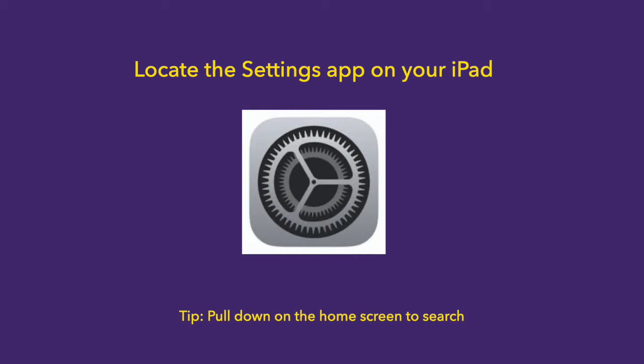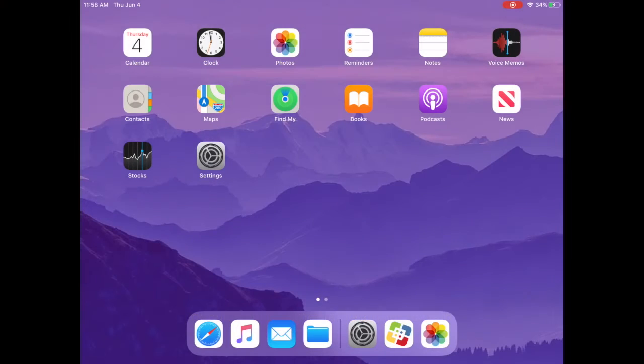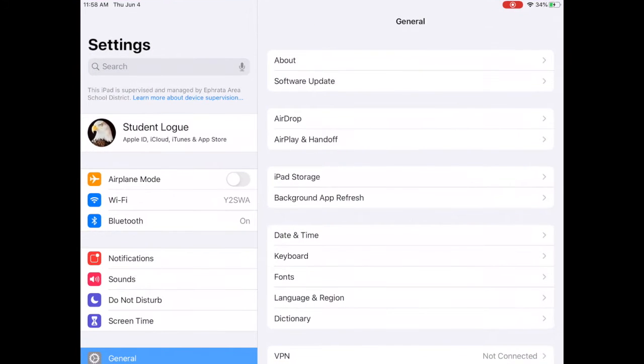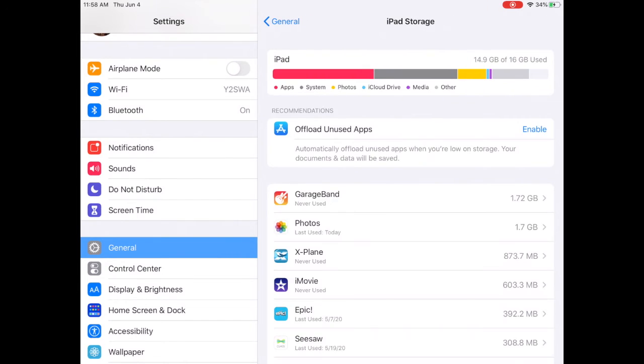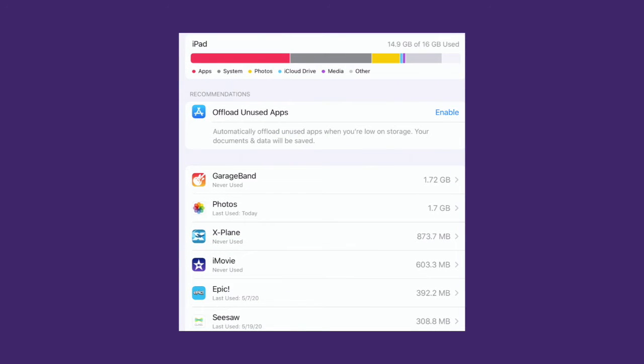Locate the Settings app on your iPad home screen or pull down on the home screen to search for it. Once the app is open, select General from the left-hand column and then tap on iPad Storage. Let's look at the information that's available here. The graph at the top gives you an overview of how the space on your iPad is being used.